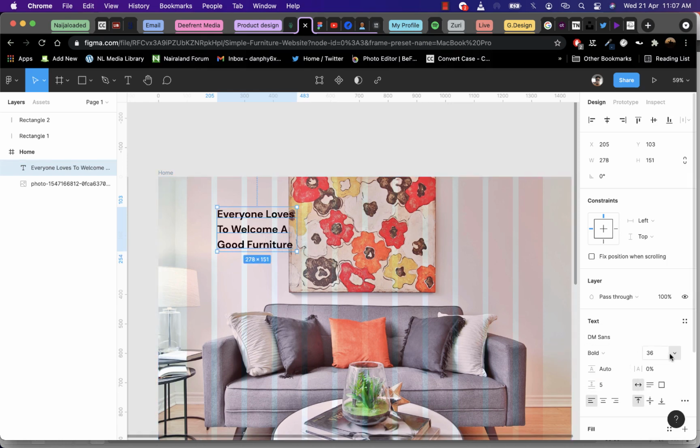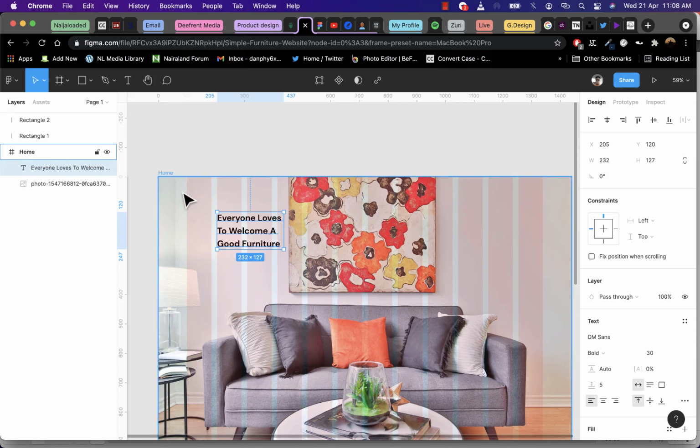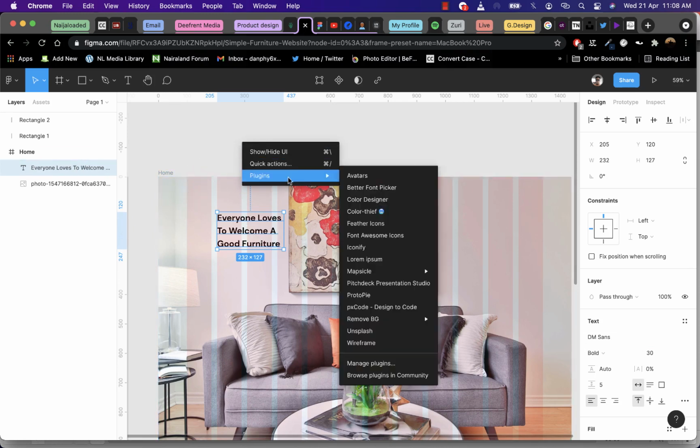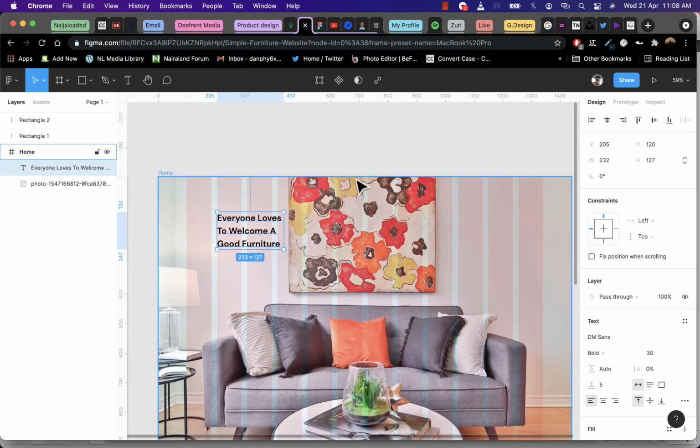Now, I'm not saying you should follow exactly what I am doing. You can pick whatever works for you. 24. Let me try 13. Okay, I think this is better. This is fine by me. It's bold. Then whatever logo you have, you can put here. Let's just pick a random logo. Let me see, feather icon.